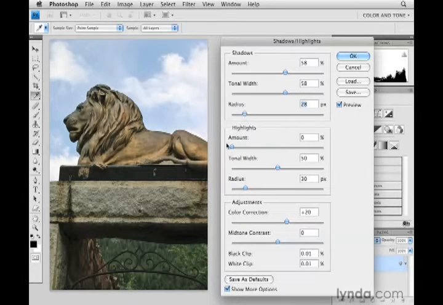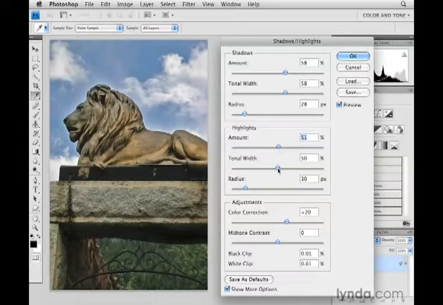The highlights area has the same three sliders, so I'll drag the amount slider over to the right to darken the highlights in the image, and you can see the sky is getting more dramatic and dark. The tonal width slider determines the range of tones that will be affected by this particular adjustment. I think I'll drag that over to the left a little because I only want the sky pixels to be affected. And then we have the radius slider. Do you see that there is kind of a halo or a glow around the lion? I can usually fix that by dragging the radius slider. I'm going to try to increase radius to just smooth out that glow a little bit.